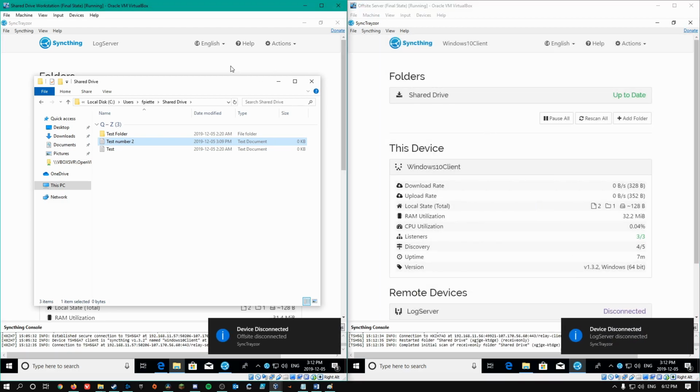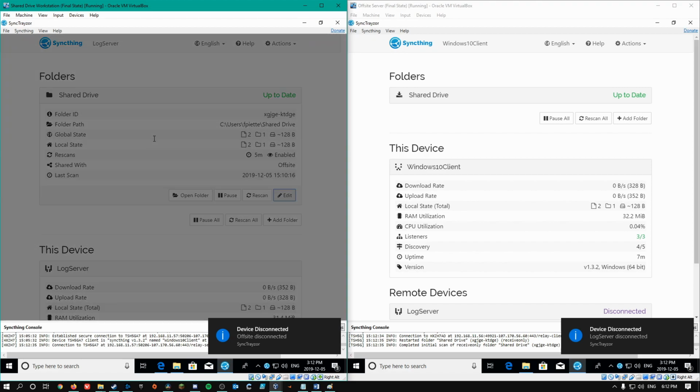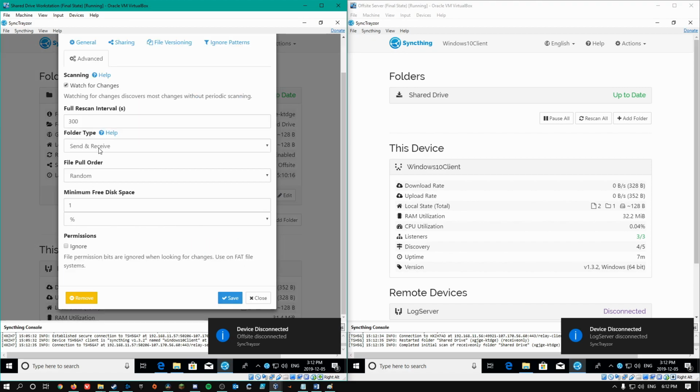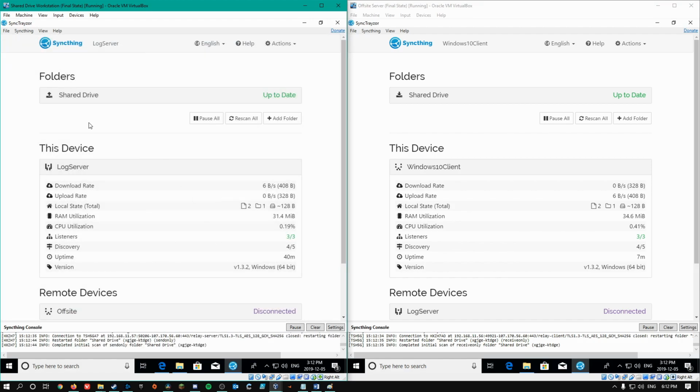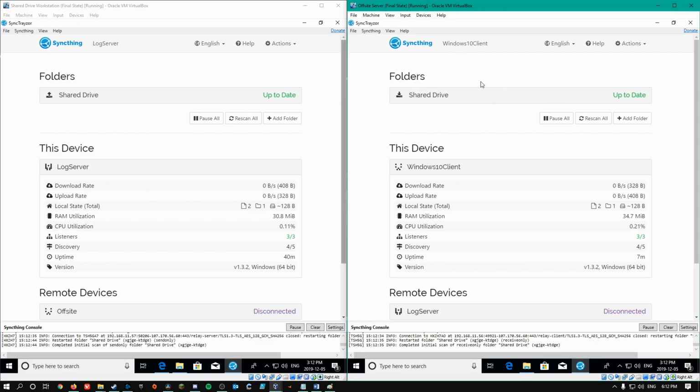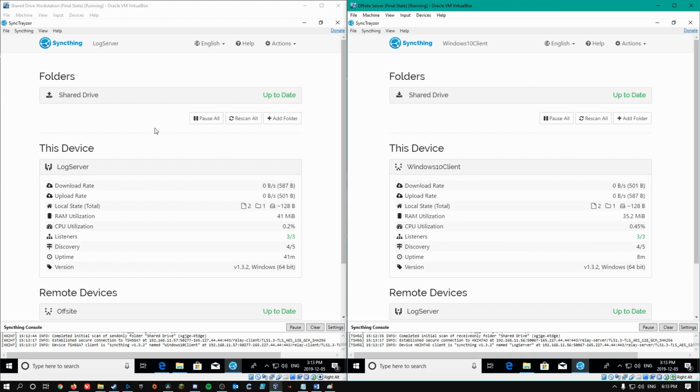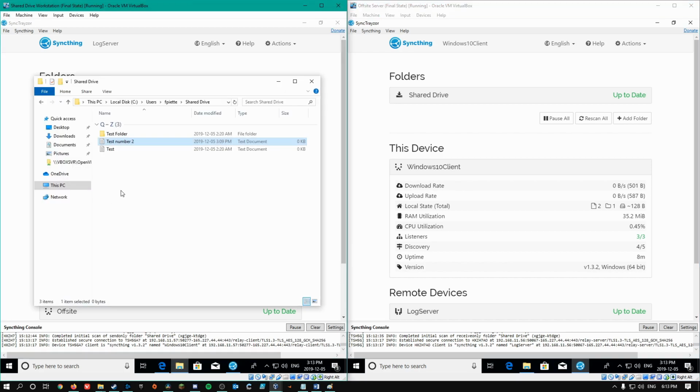And then on this device over here, we're going to do edit, advanced, folder type, and then send only. Like I said, this is very important because we only want this network to send files onto our backup server, which is the device on the right hand side. And we only want this guy to receive, that way it can store files. So we're going to give this anywhere from 5 to 10 minutes. That way our file on our shared drive, the test number 2, can sync up on the offsite server.